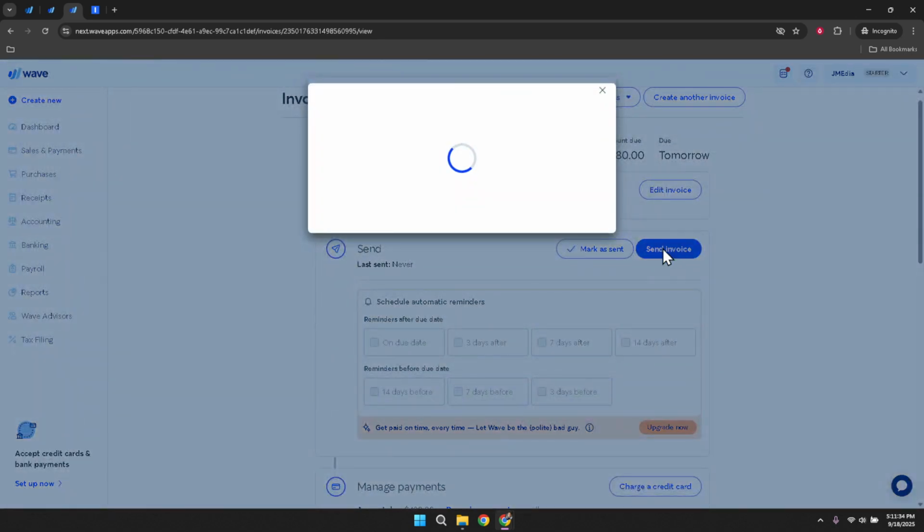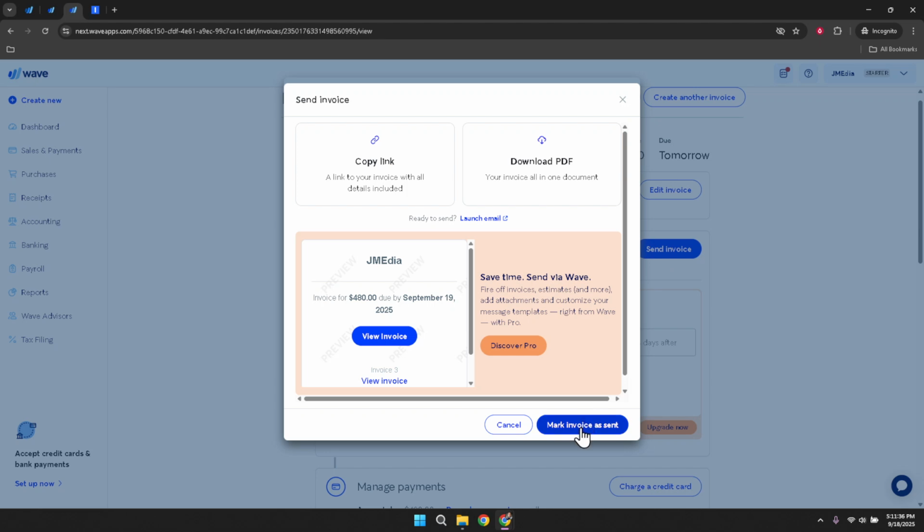With these steps, you are well on your way to becoming proficient in using Wave Accounting to manage your business finances efficiently.